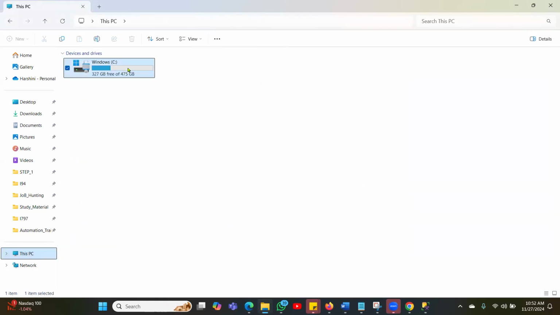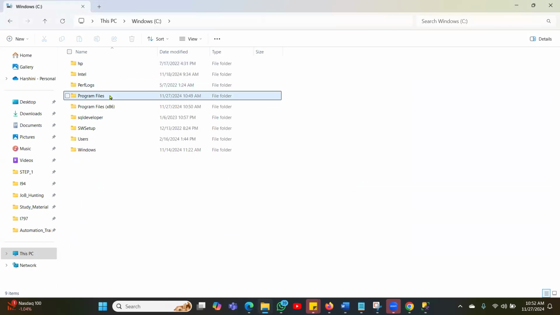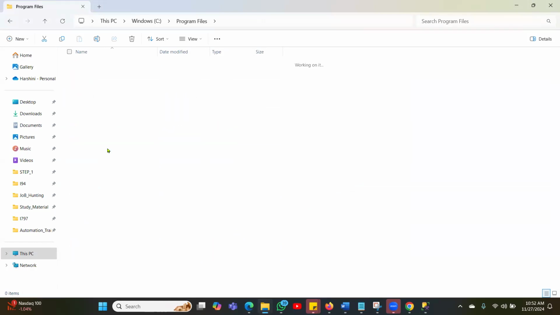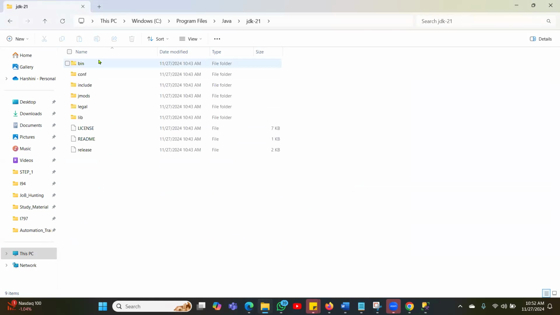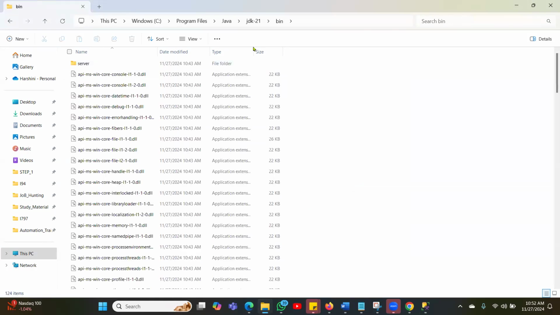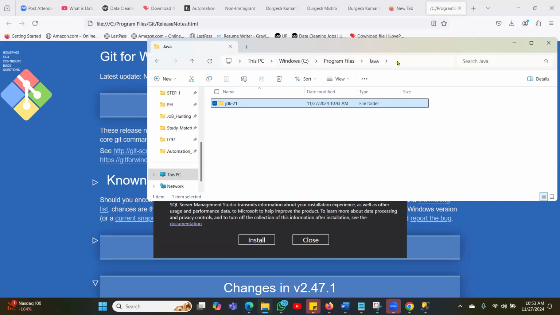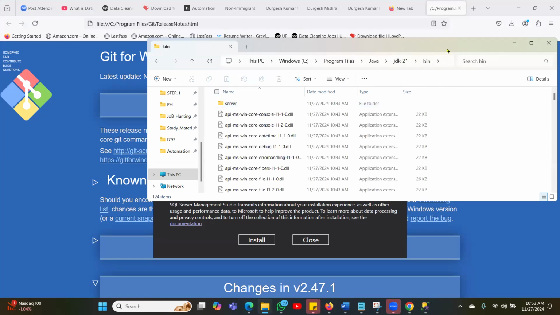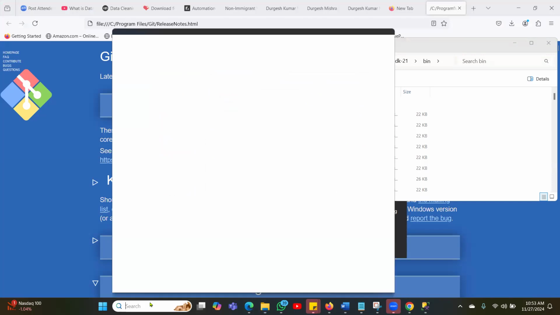So, C drive. First, let me set the bin path in the environment variables for Java. That is the first thing. Go to Java, JDK 21. Let me go in the bin folder. Inside this bin folder, all the libraries are present for Java. Can you copy this path for me, Durgesh? I'll go inside bin. Just copy this path and let me open the environment variables.